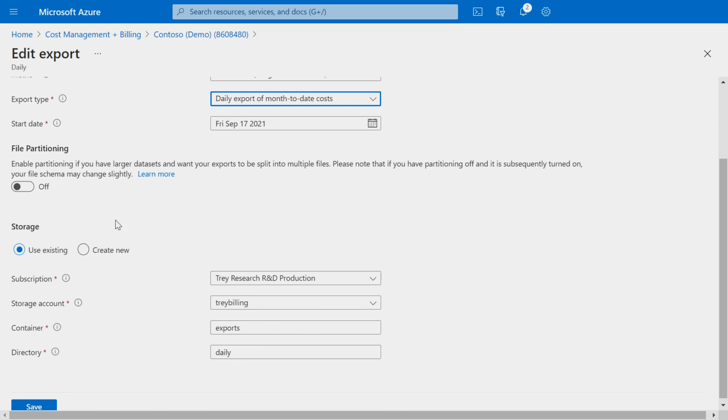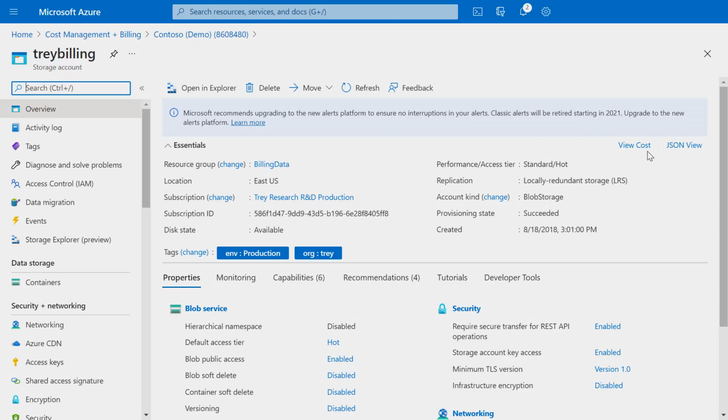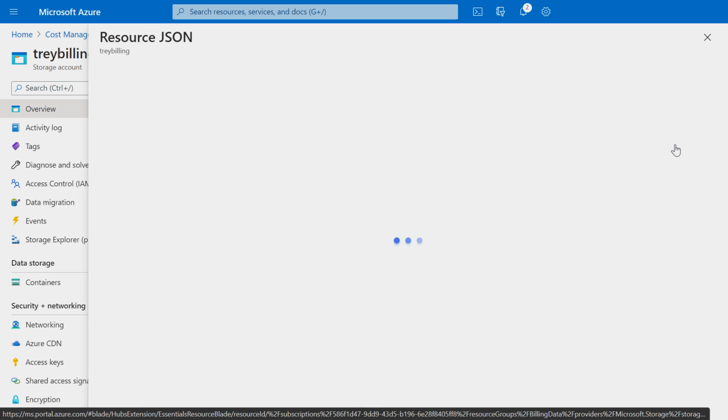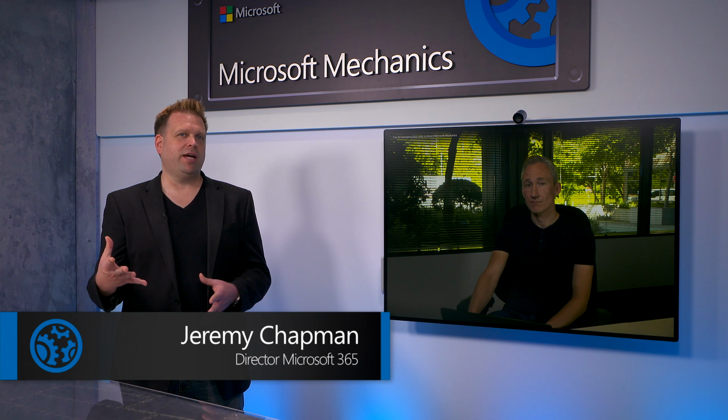And if I've got a large file, I can split it up into multiple files by selecting file partitioning. I can also pick the subscription that the storage account will be associated with, as well as my container information and directory where I want to place the file. And once I save this, the data export will run based on the frequency I've specified, which in this case is daily. It saves by default as a CSV file, and you can also view it as a JSON file, as you can see here. So there are 3 great options then, depending on your preference and perspective, for tracking cloud spend in Azure.